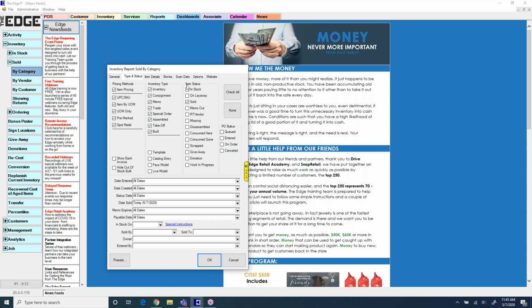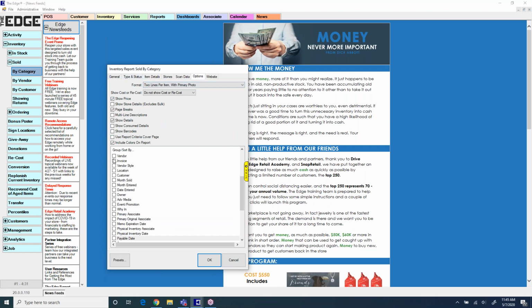Once I have this all set up, I can come into my options. I'll lay out how I want my options to be, what I want to see, how I want it grouped, all of that information. Once I have this set, I can hit my presets and I can memorize this report.